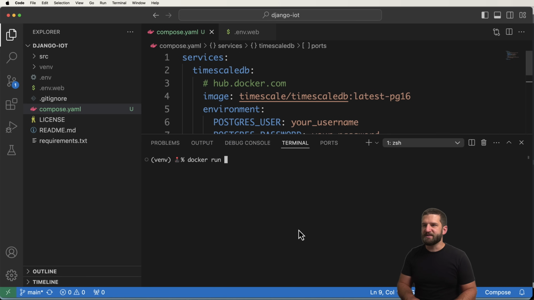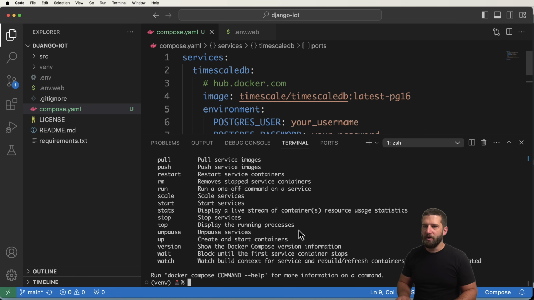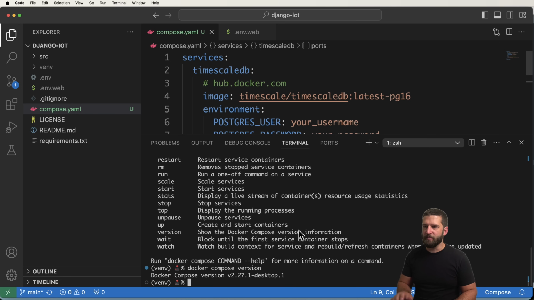So I'm going to go ahead and save this. And now, instead of docker run, we'll do docker compose. I'm going to do --version just to show you what I've got, or rather not --version, but just version. There's the version I'm running. So it's docker compose using Docker Desktop.